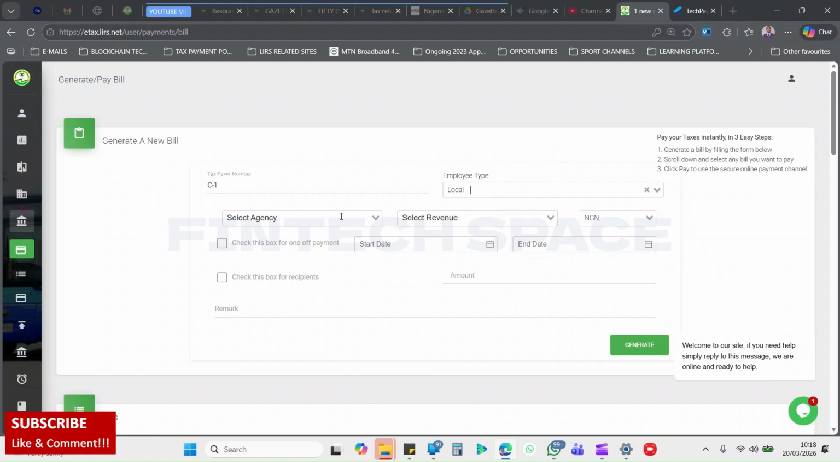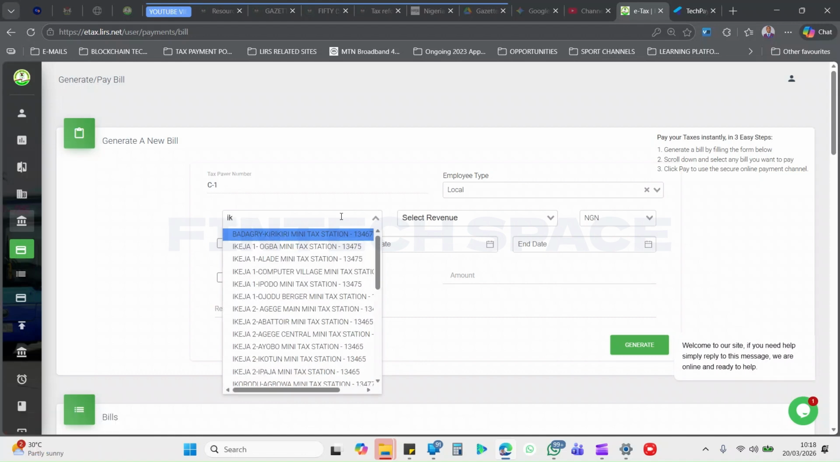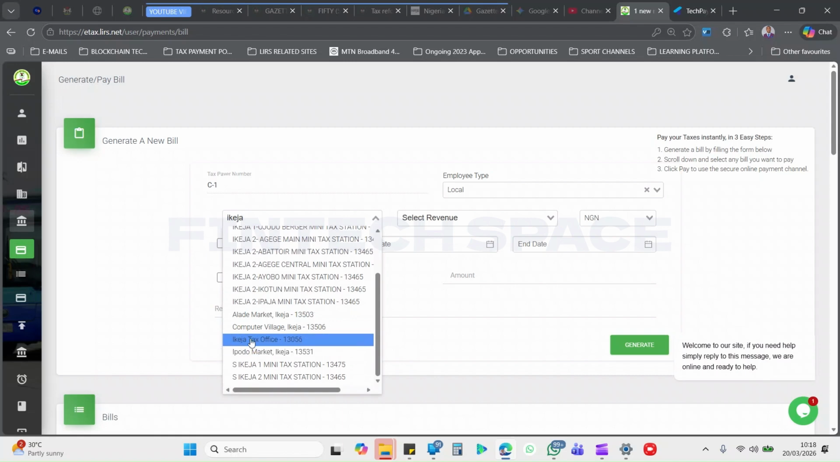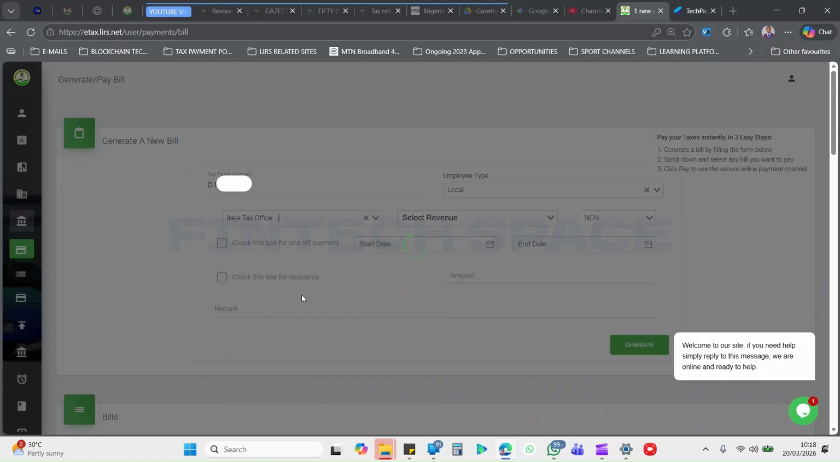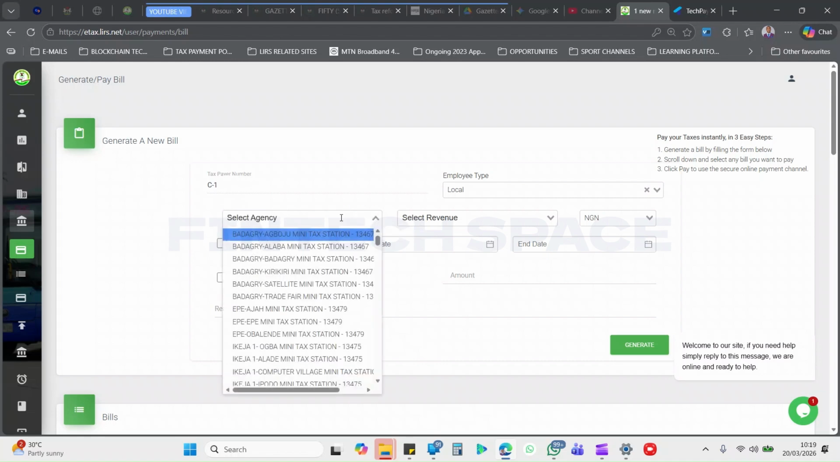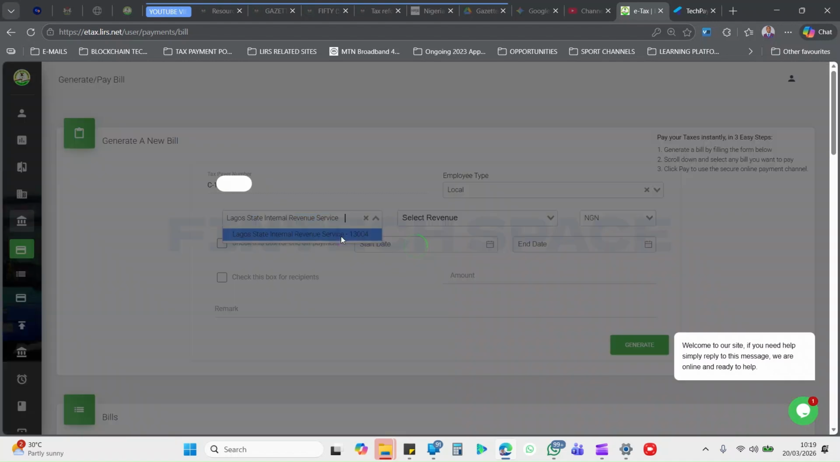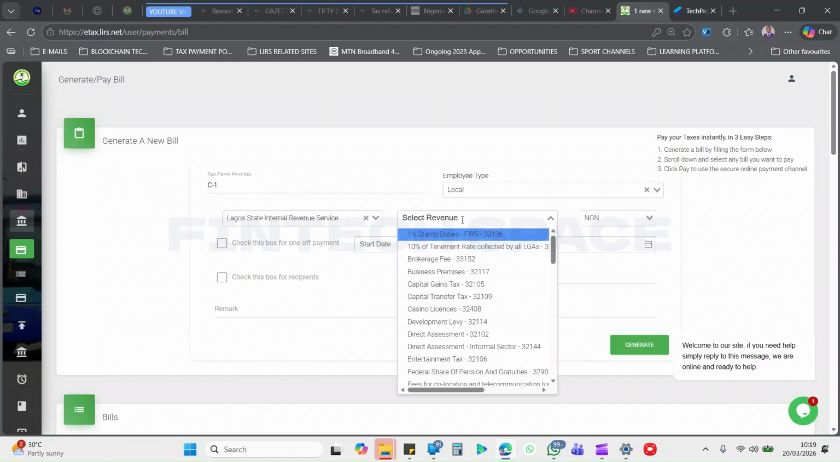So now which agency you are paying to? So if you have a tax office assigned to you, so let's just say maybe you are making payment to Ikeja tax office. So just type Ikeja and look for the tax office, select. So and also if you are paying directly to the Lagos State Internal Revenue Service, their head office, so you can also just type in revenue. So you have it pop up here, Lagos State Internal Revenue Service. So just click there.